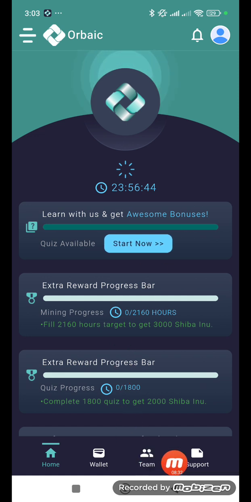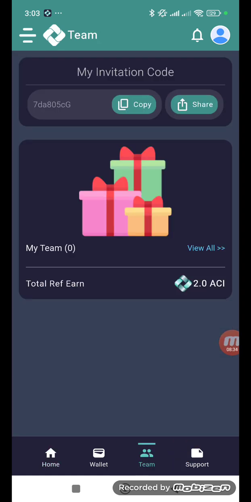Another option is to go to team, and here you can see there is a share option. Just share with your family and friends, and let them use your refer code, and then you can also earn bonus coins. Not only that, whoever joins under you, if they use your refer code and join under you, they would also get commission for mining every day.